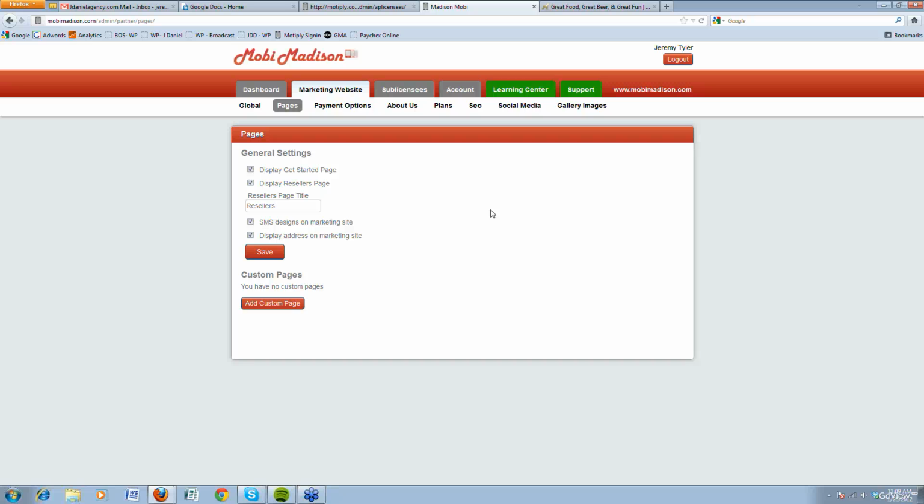A newer option here is the pages. If you don't want customers to register themselves through their site, you can uncheck this display get started page, and they won't be able to register through your site. You would have to register them through your admin. Display a reseller page: if you don't want resellers to be able to sign up underneath you, you can uncheck that. If you're not doing SMS at all, you can take those images off. Display address on marketing site: if you don't want your address on there, you can uncheck that.